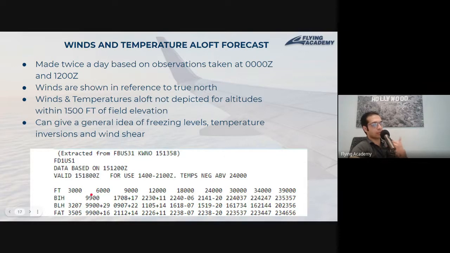Flight levels wouldn't really be applicable because we're staying below 18,000 feet, where we don't call it a flight level. The winds and temperature reports are forecasts. They're not observations, they're forecasts. They're issued twice a day, at 0000 Zulu and at 1200 Zulu. And winds are shown here based on the true heading. Keep that in mind.